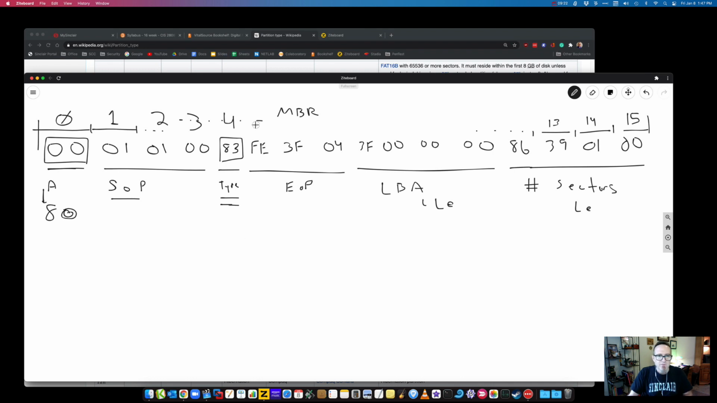Bytes 5 through 7 are our end of partition indicator. It's going to be the locations of our start and end of partitions. And now we come up to what's called a logical block address. This is bytes 8 through 12.